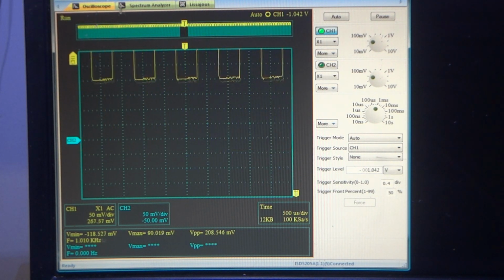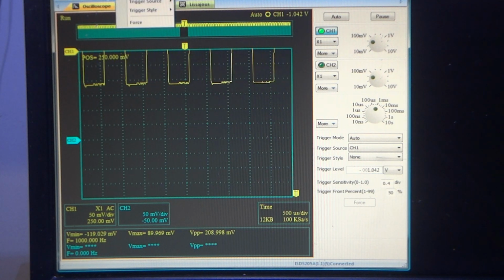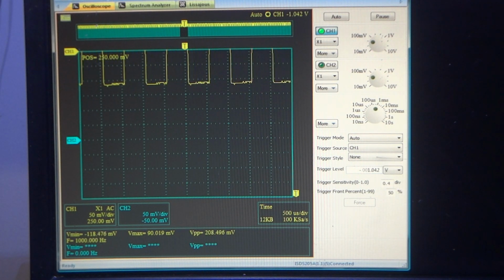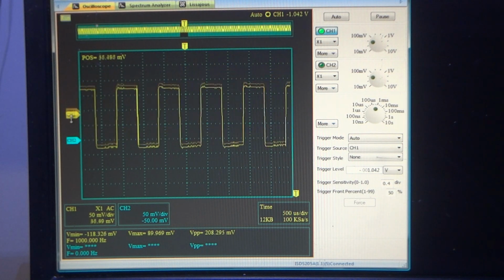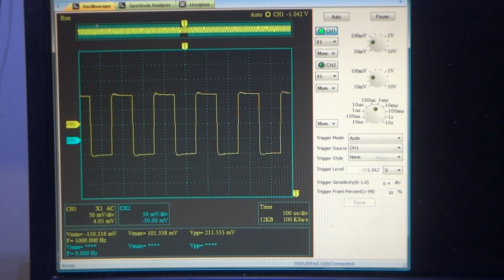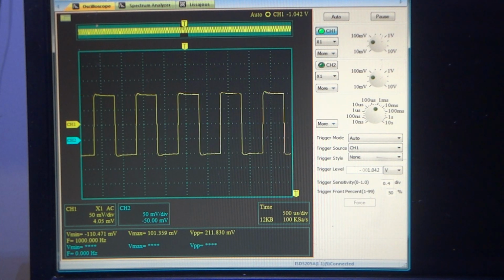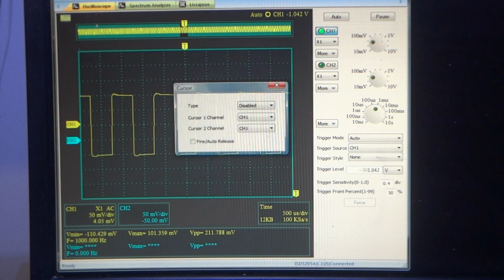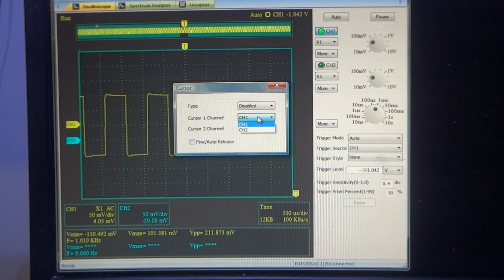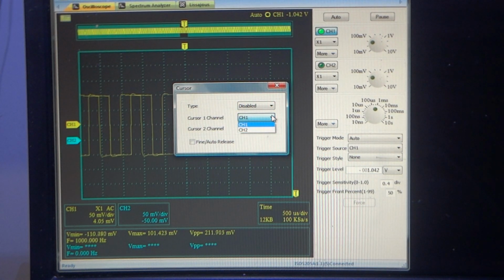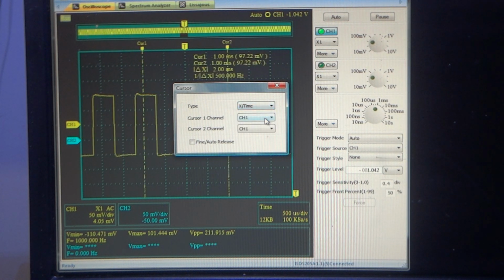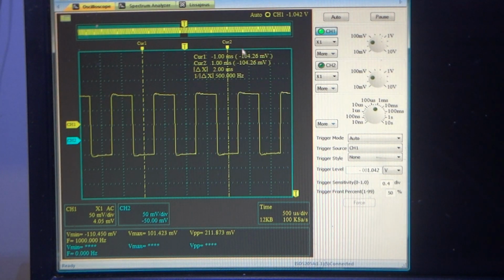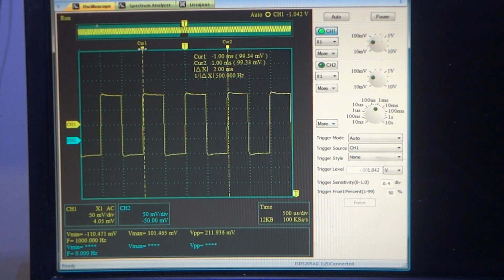So, as I was saying, all kinds of stuff. Triggers. Cursors. So what do I do with the cursor here? Let me select the cursor. Channel 1. Okay. Let's check on this one. Voila. So you have cursors, which is very good.